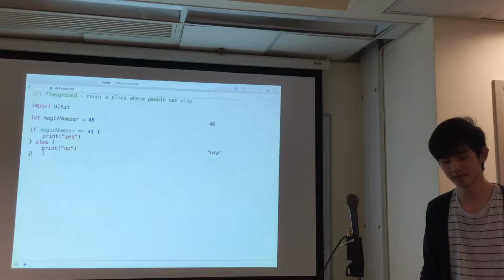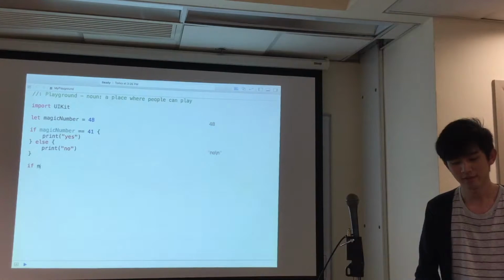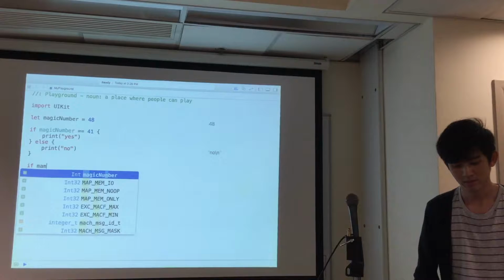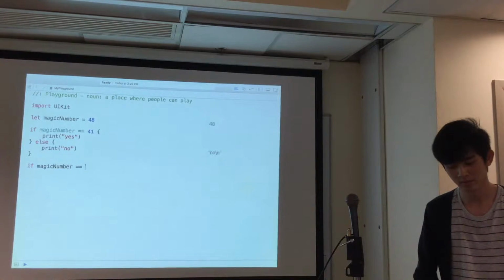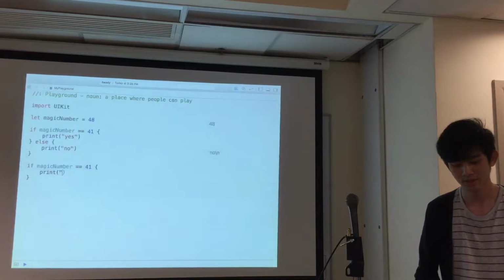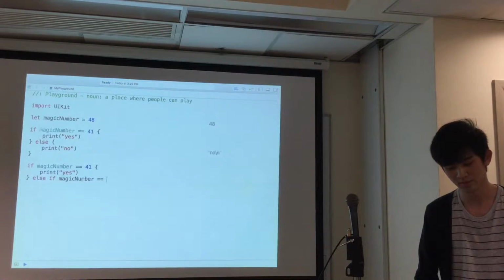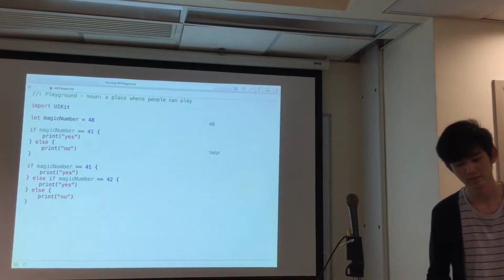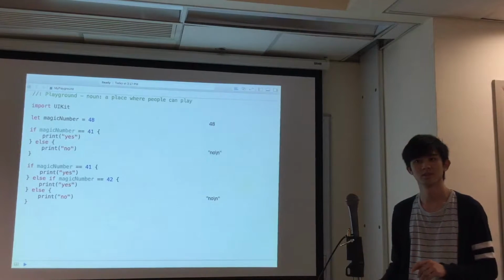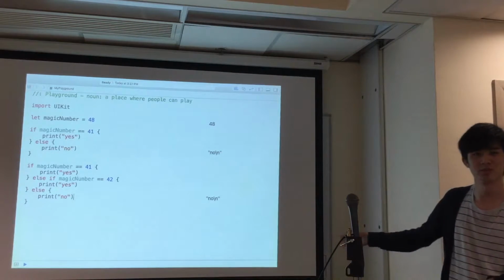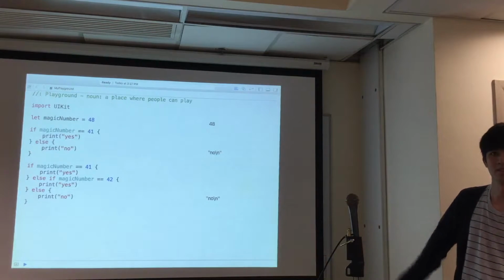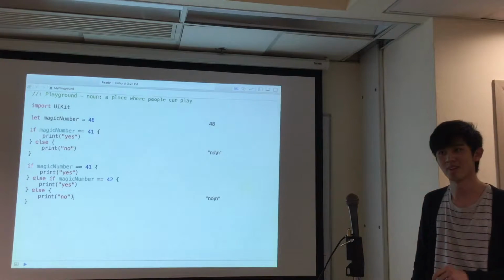And there's also else if. If magicNumber equals 41, print yes. And then we have else if magicNumber equals 42, print yes, else print no. So that's all for the basic and most useful conditional code. Any problems?